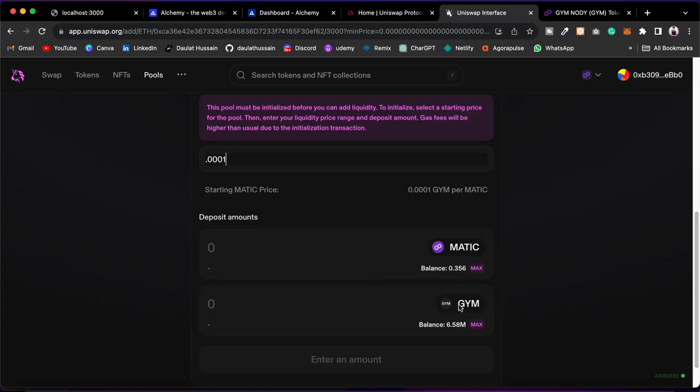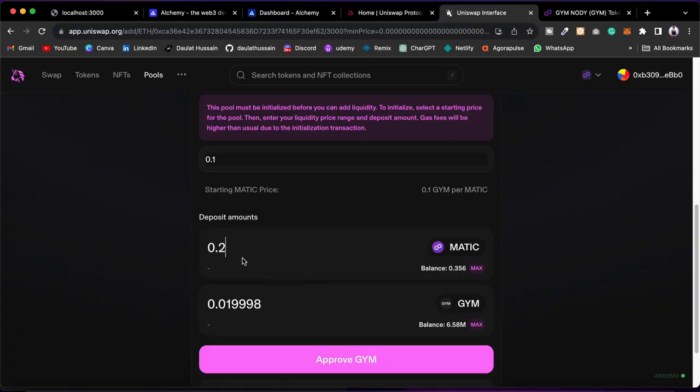Now I have to give the price, so I'll go with something like this. You can see I have this much MATIC and I have this much GEM. So I have to simply reduce, and I can select some amount like this one, and this much MATIC is equivalent to this. So you can see that it's 0.1 GEM per token to MATIC. You can simply take this number ahead, it's totally up to you, but this is what I want to go with. Hope so far things are clear.